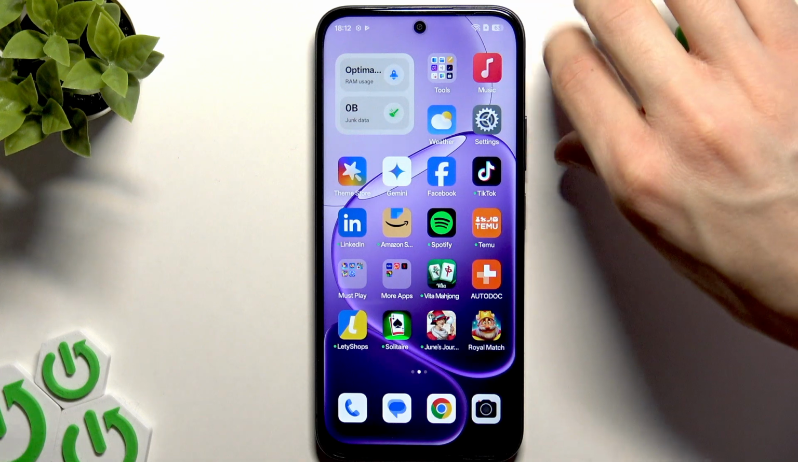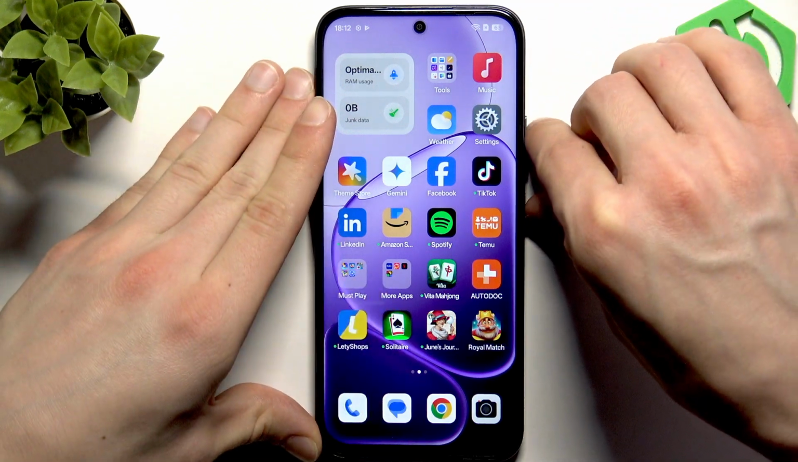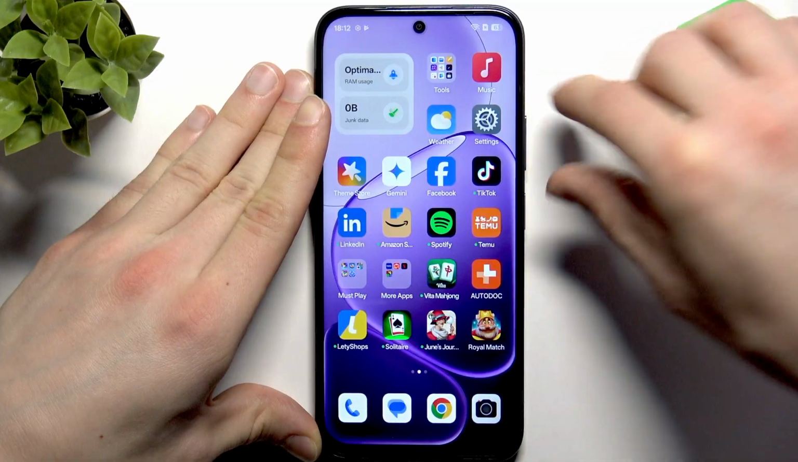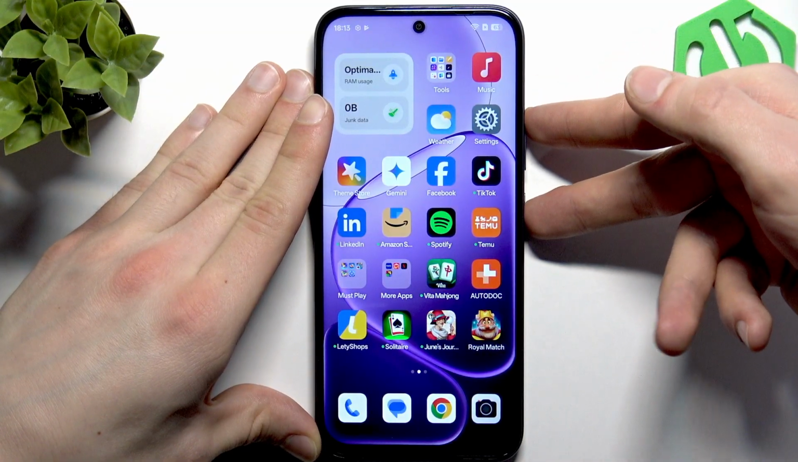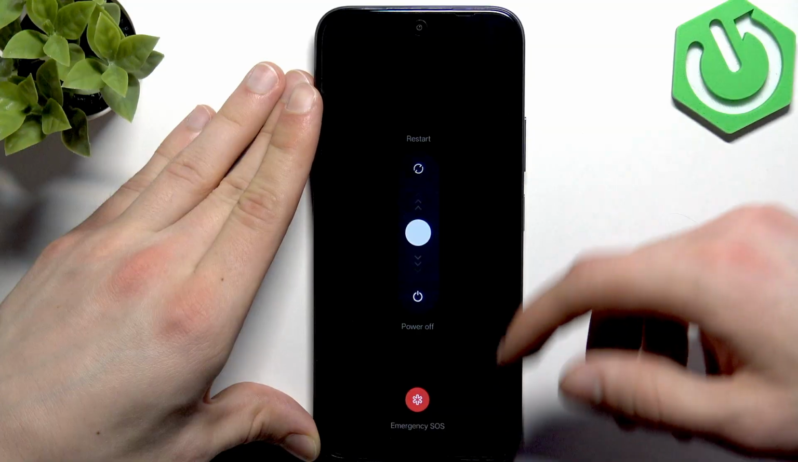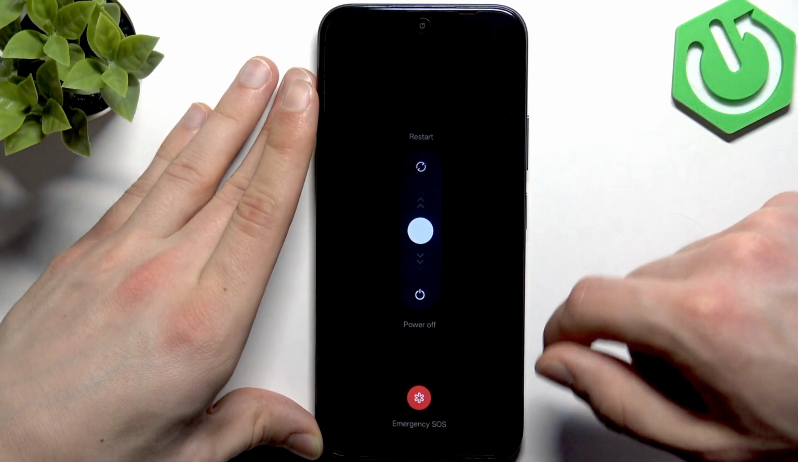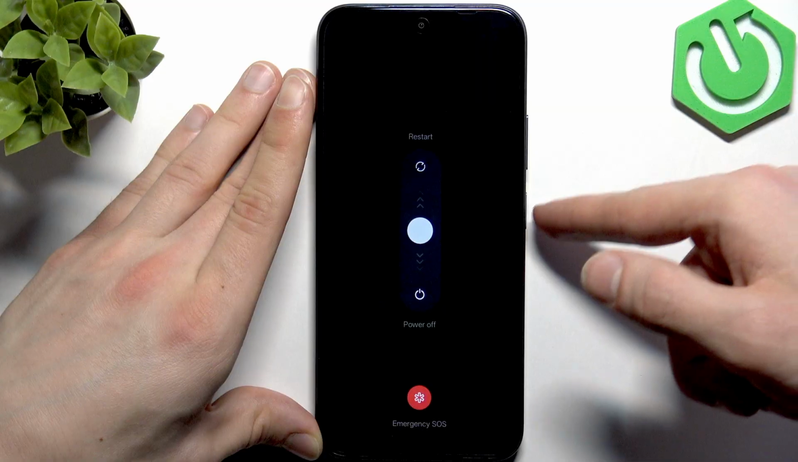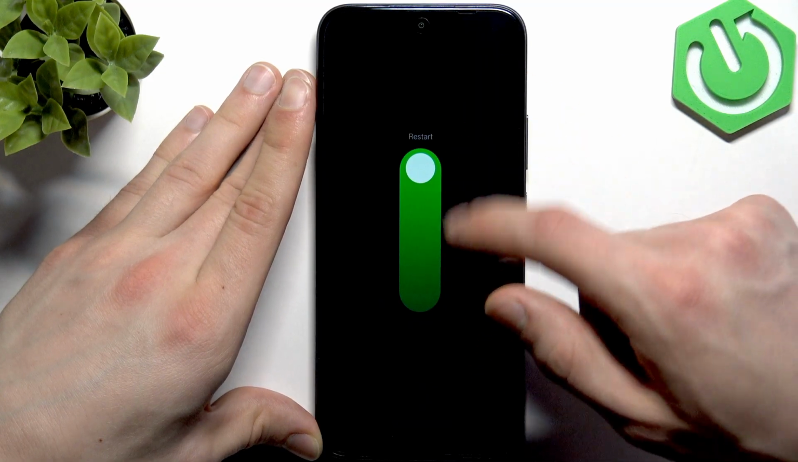if this didn't help you, then we can try to restart the phone. To restart the phone, you have to either press volume up and power button at the same time, or if you have disabled the Google Assistant on the power button, then just hold down the power button by itself and swipe the circle up to restart, and wait until your phone is restarted.